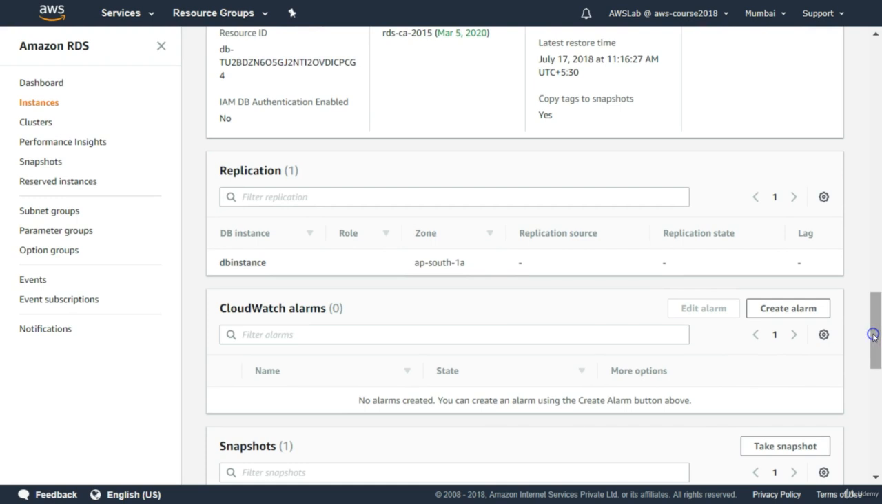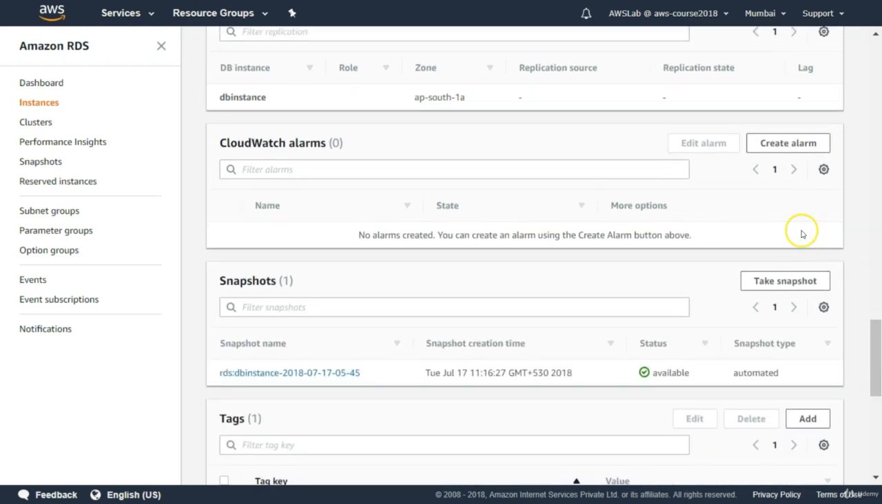Now here we have replication that's going on in zone ap-south-1a. That's the same where this database is created. CloudWatch alarms, you can create alarms over here. Snapshot is, you can say, a backup of your instance which is available right now. Just after creation it creates a snapshot.